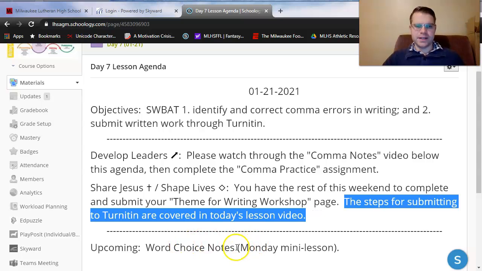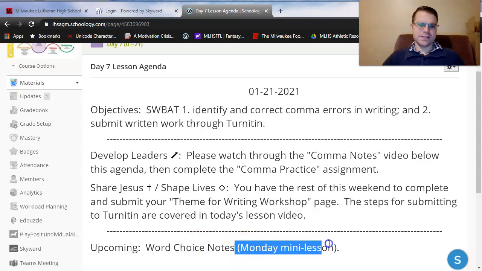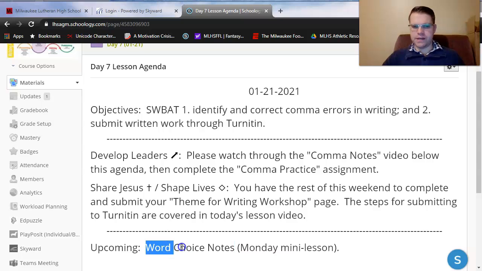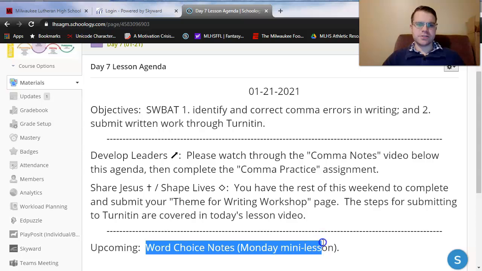Upcoming for us on Monday, so Monday is an all 8 classes day. I'll give you just a little mini lesson on word choice. I wanted to cover word choice this week, but didn't quite have the time because of the time we needed to write for our theme for writing workshop page. So we'll cover that on Monday. There will be a teeny tiny little quiz part of that lesson too, but that lesson shouldn't really take you any longer than 20 or 30 minutes tops.